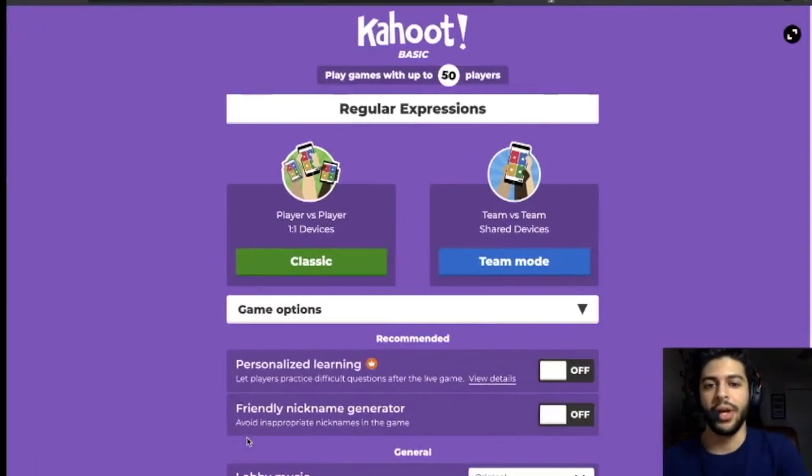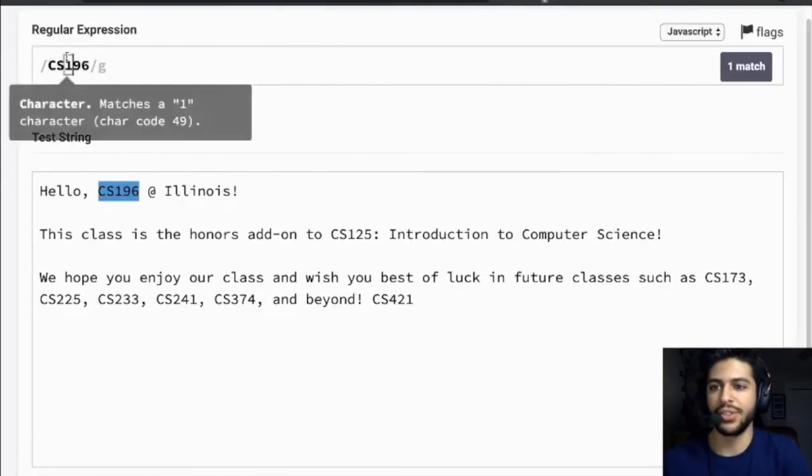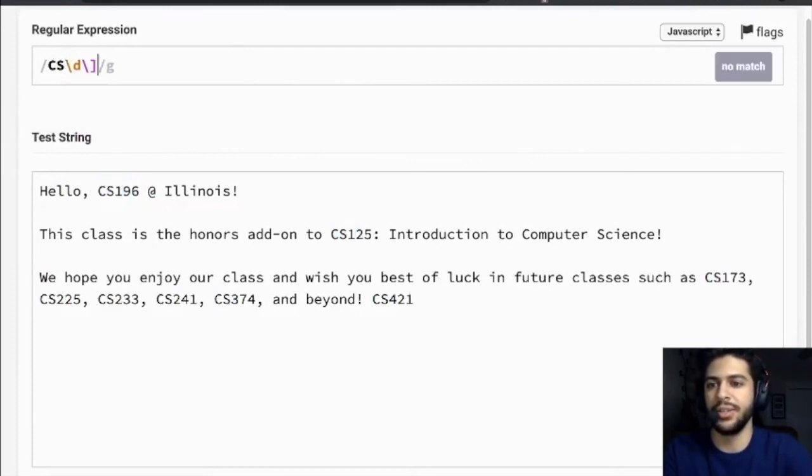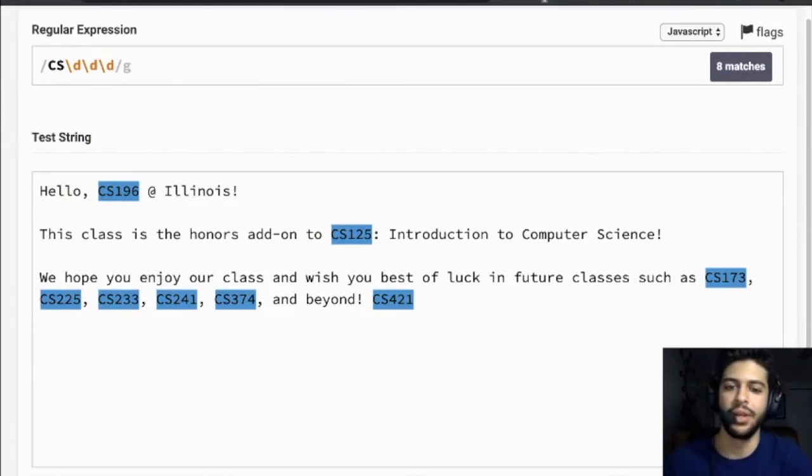So again, we'll just do a quick demo with that. So here is our regular expression. We write CS \D\D\D, and now we're matching all of these courses. And here I have an extra one to show you that, even if I change the digits around, it will still match.